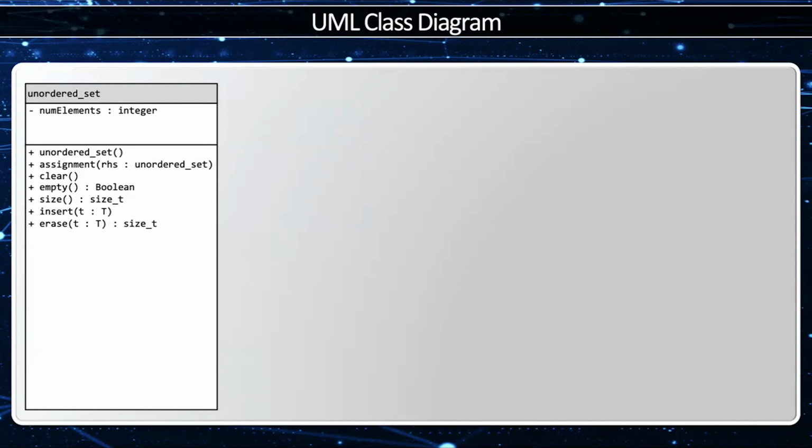And we're going to have to insert and erase elements from an unordered set, which means this unordered set class is a template class. So we're going to specify that with a T in the upper right-hand corner. And T is going to refer to the data type of each element that we will put in our unordered set.